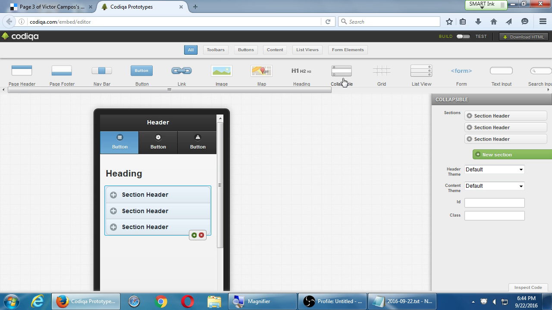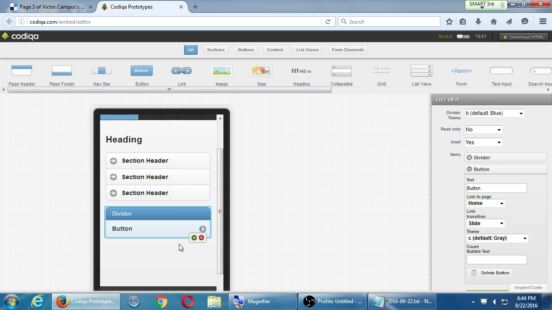Eventually, I'm also going to use a list view element. I'm going to drag that in, and be careful that you don't put a list view inside of a collapsible. You can fix it, of course, but make sure the elements are separate.